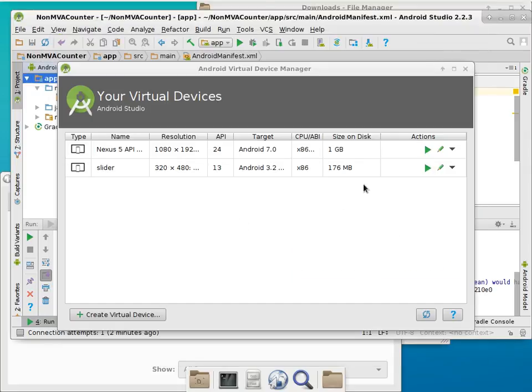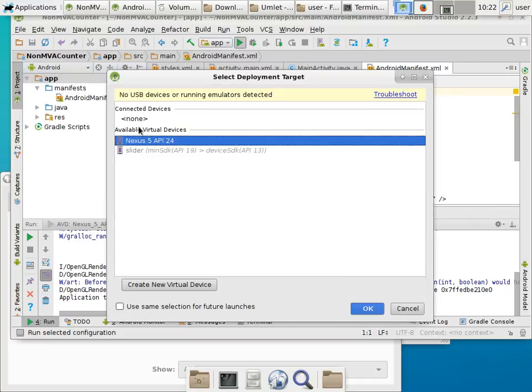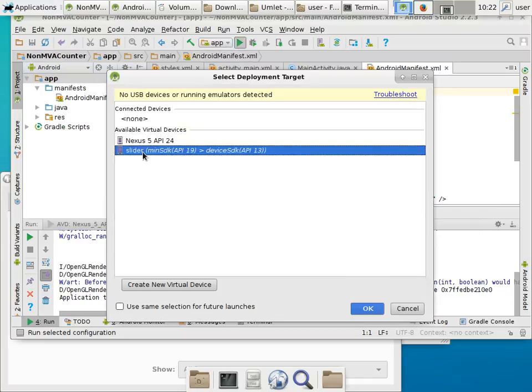Yes, let's do it. Okay, the size on this is 176 megabytes. So we'll go ahead, and the other one is turned off already, so that's good. So when we run, we can select the slider. How come it's grayed out? Hmm, minimum SDK. It's greater than device SDK.